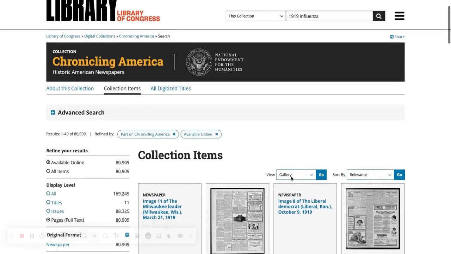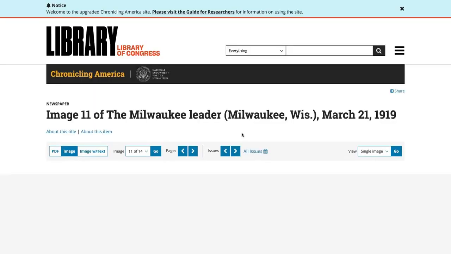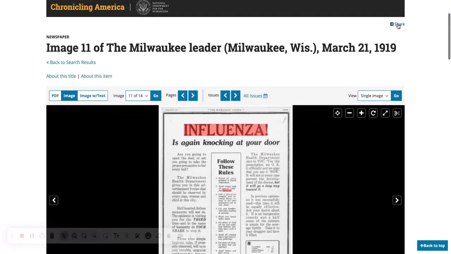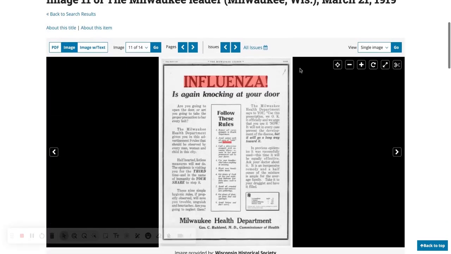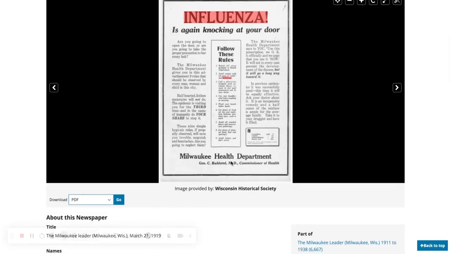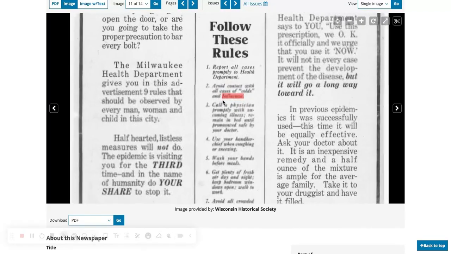There we go. And then you can look at all of these different historical newspapers. This is one from Milwaukee, in Wisconsin, from March 21st, 1919. It's the Milwaukee Leader. So you get all these local newspapers. You can also get bigger newspapers. This one's from the Milwaukee Health Department, and it's talking about different ways to protect yourself from the flu.